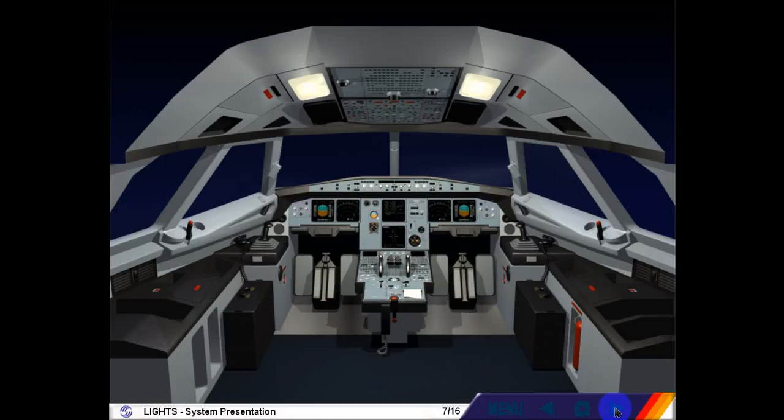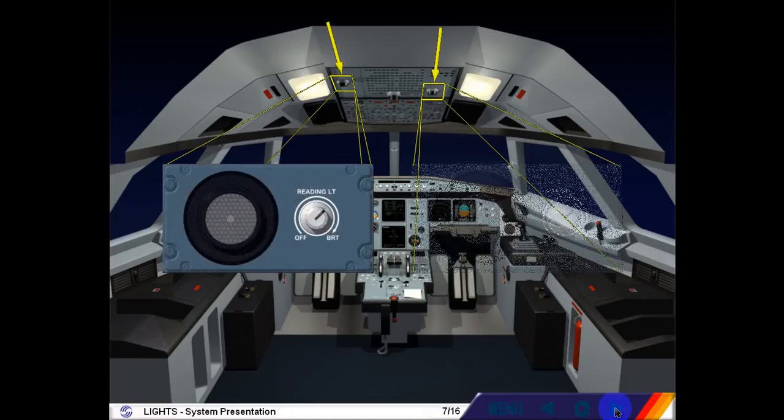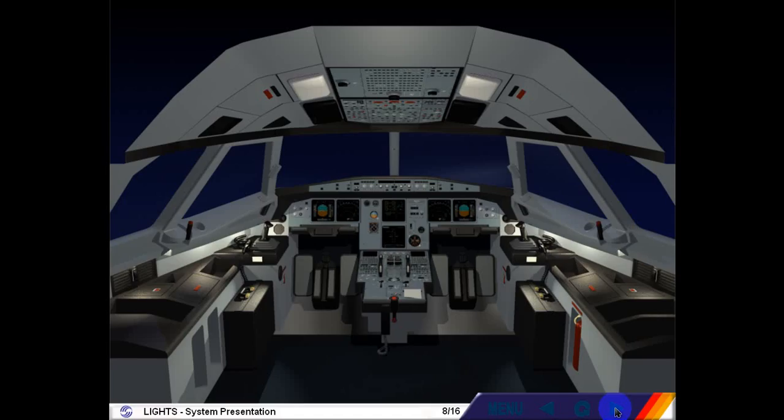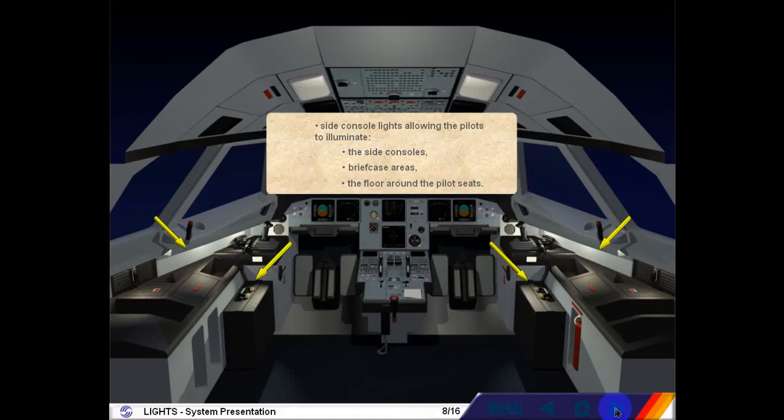In addition, for the ambient illumination, the following lights are provided. 2 reading lights fitted on each side of the upper part of the overhead panel. Side console lights, allowing the pilots to illuminate the side consoles, briefcase areas, the floor around the pilot seats.